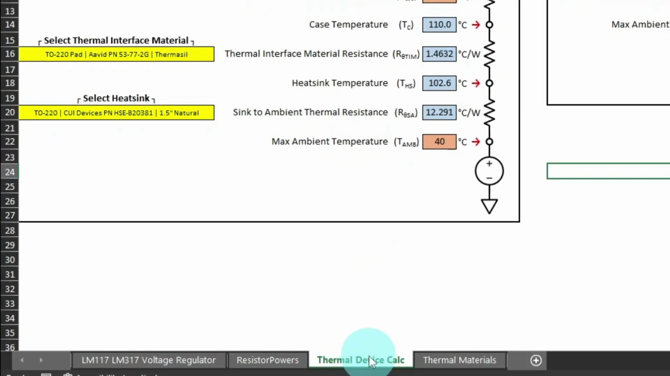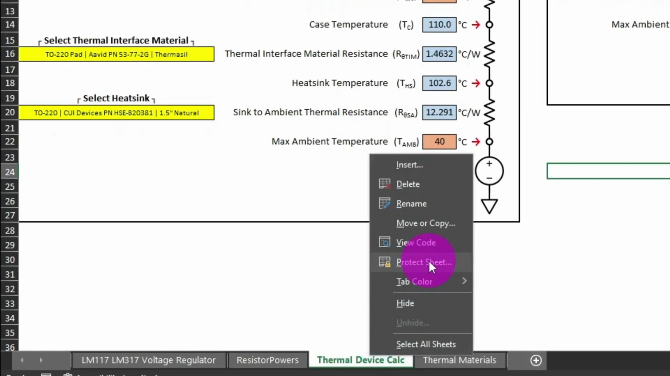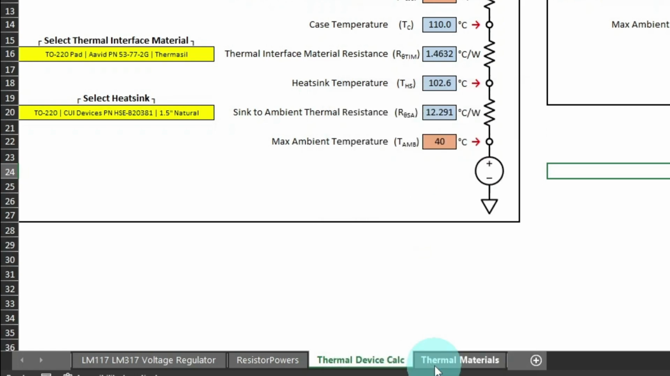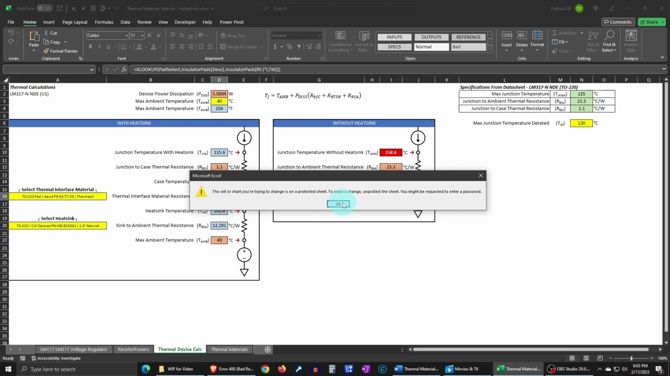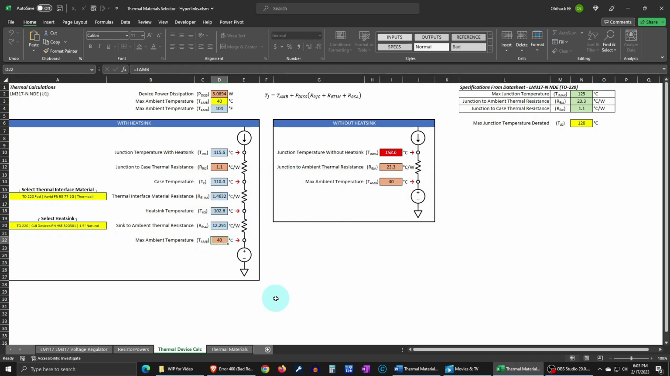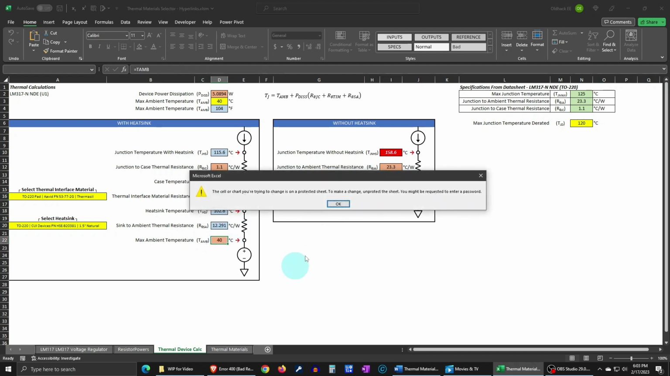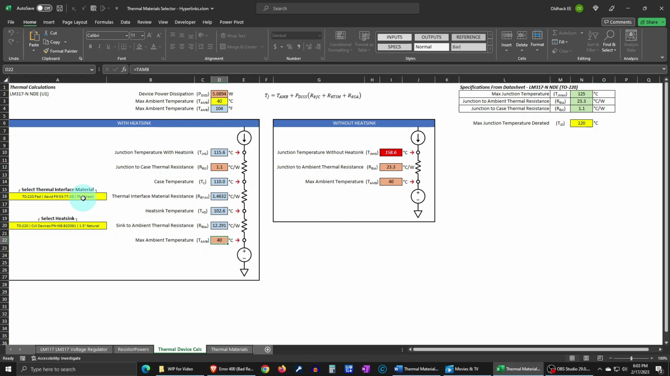Now let's protect the sheet and see how it reacts. I'm trying to delete these output and reference cells. And of course, the yellow input cells can be changed. It's a nice feature to keep users from messing up the formulas.